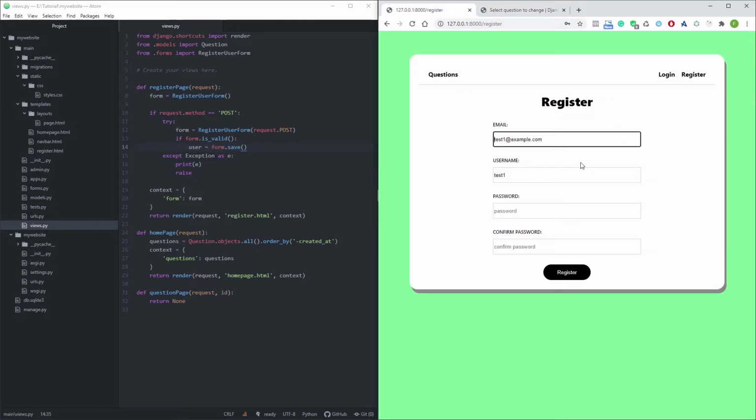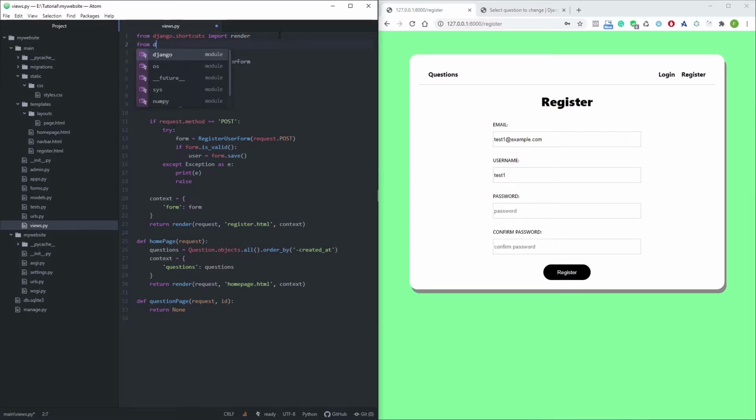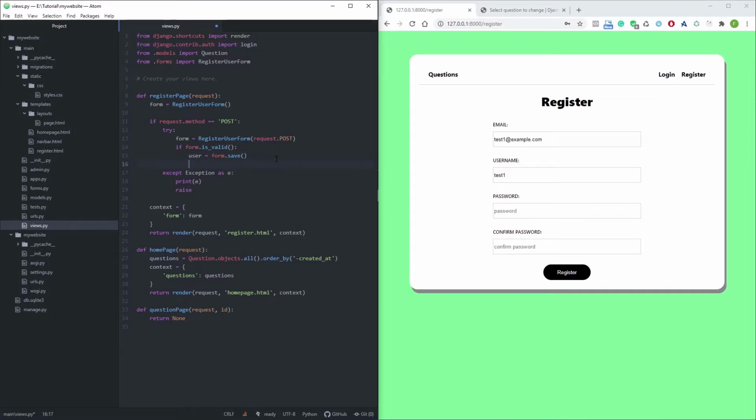Now let's see how we can log in really quick here and how we can redirect also to the questions page, and also you guys are going to see how this menu changes as well. For this it is also simple because Django does this for us. So we need to import a login function from django.contrib.auth, and we import the login method. So basically after we save our user, we use login, and here we pass the request as the first argument, and then we pass the user that we just created.